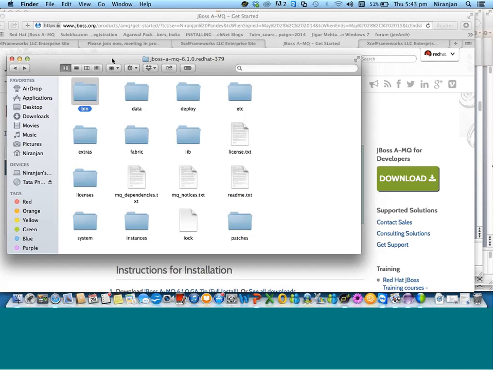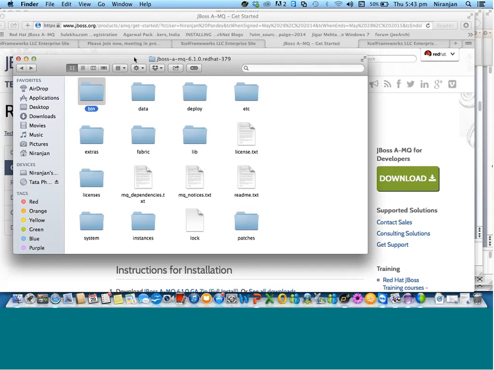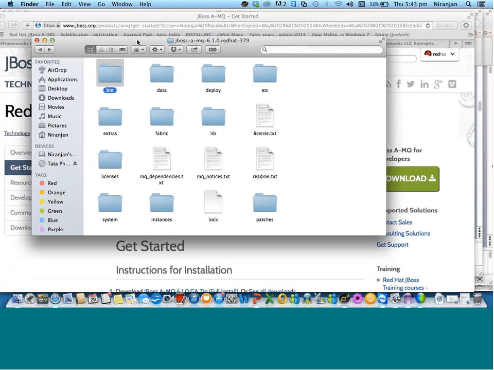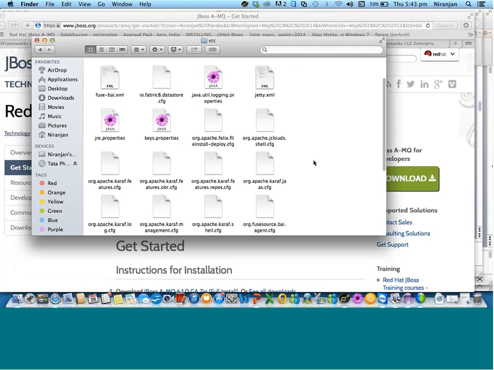From here onwards, you have to be careful, because we are going to see how actually you will go and configure it on your system. After downloading, you need to see certain files which are important. For example, I'll just go to etc. This is the file where you will do configuration.